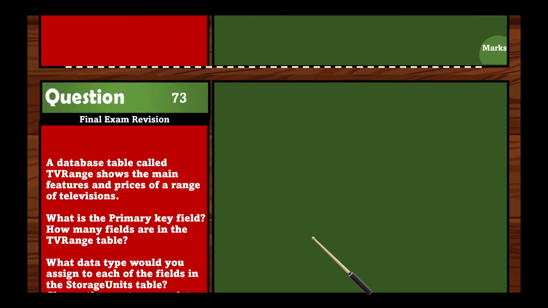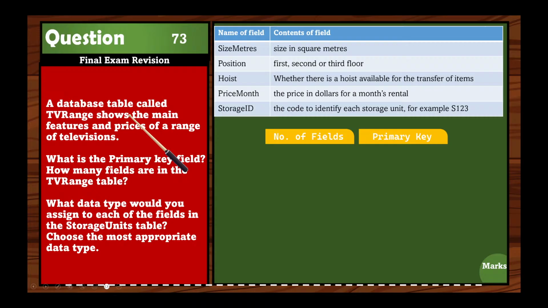Okay. Question number 73. A database table called TV range shows the main feature and prices of a range of televisions. What is the primary key field? How many fields are in the TV range table? So how many number of fields we have? Let's see. 1, 2, 3, 4, and 5. Okay, so 5 number of fields. What should be the primary key? It should be something with ID. So storage ID could be our primary key for this one.